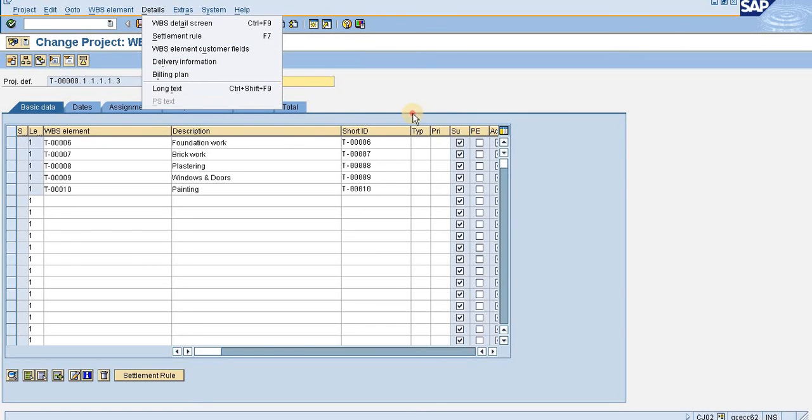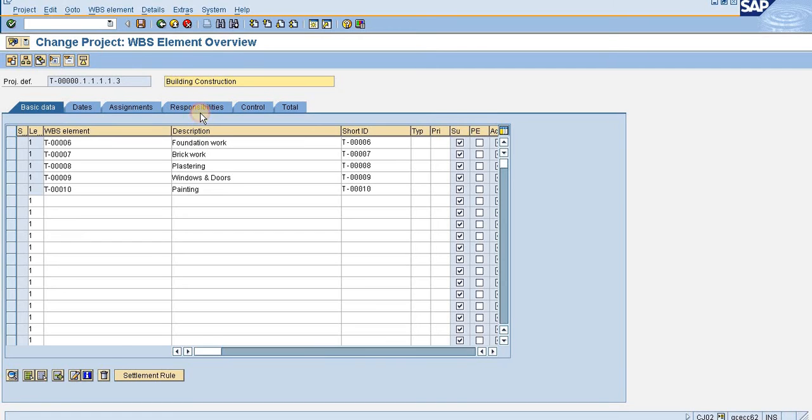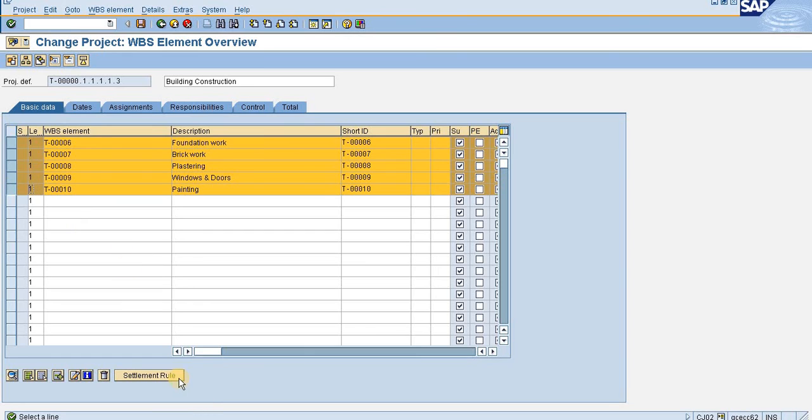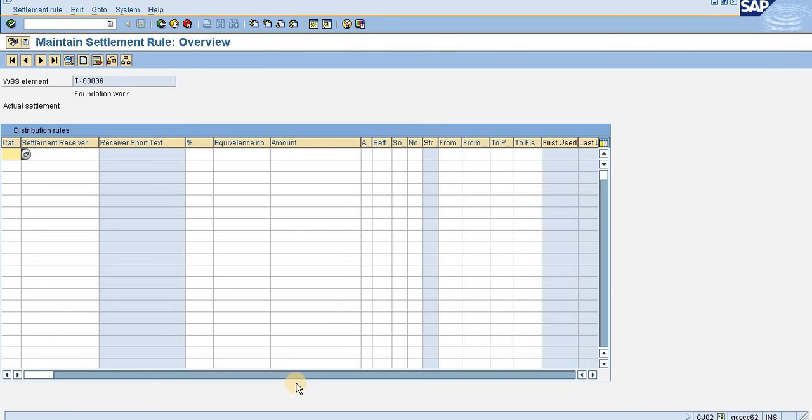Here is the settlement rule. See, here is the settlement rule button given. Now I'm just clicking on the settlement rule. Okay, it is asking me to select a line. I'm selecting all of them because all of my WBS elements need to be settled. Clicking on the settlement rule.